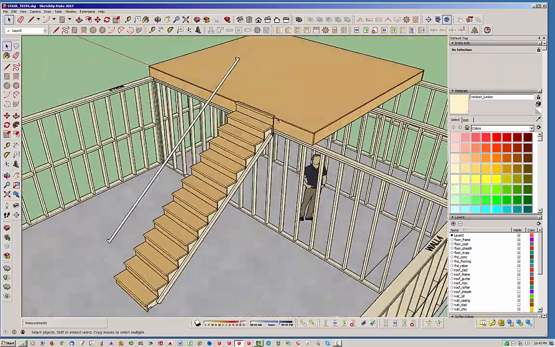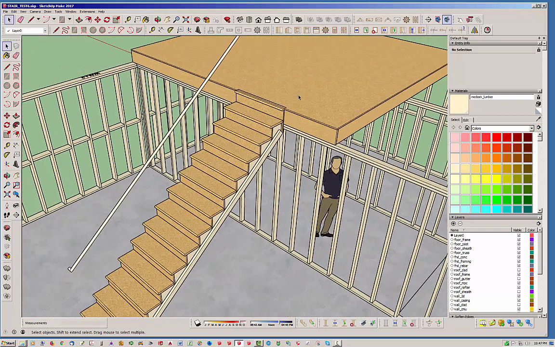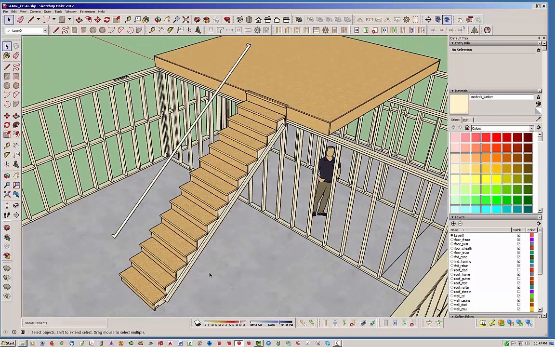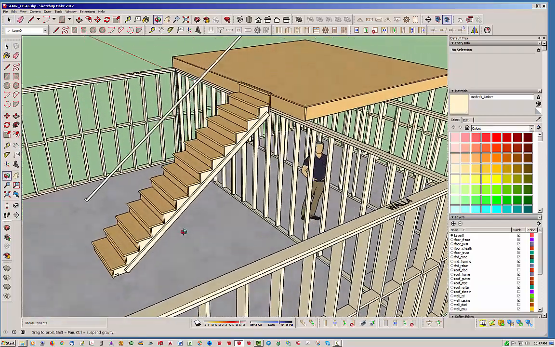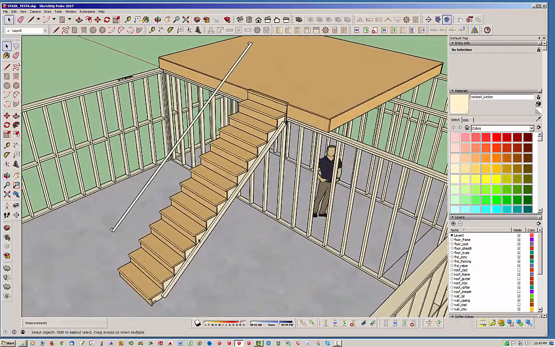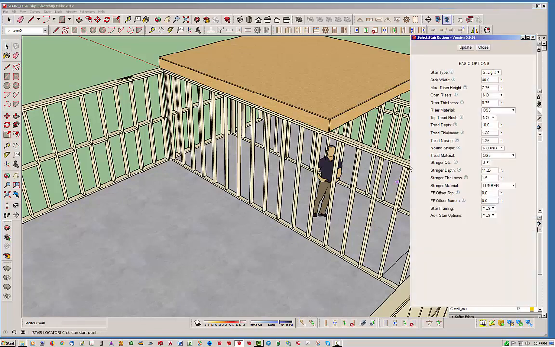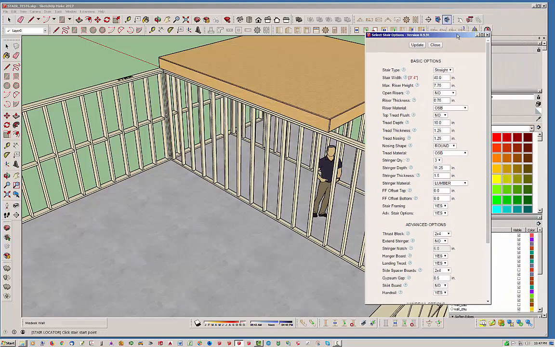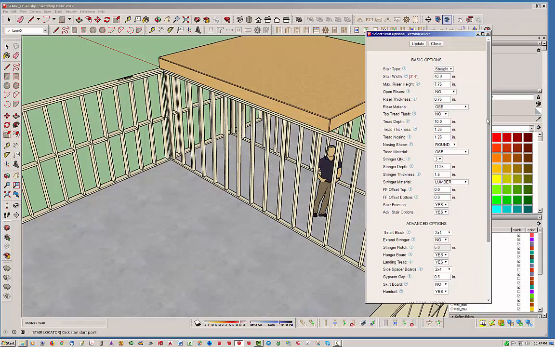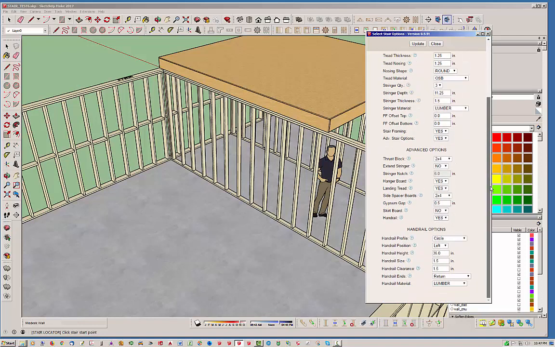Basically you start with the top point and you then find a point down here at the bottom where you want it to end, and that will determine your stair total height, and from that it will calculate how many stairs you need. Let's go delete that one more time and back up, and I'm going to talk a little bit more about the menu here first.